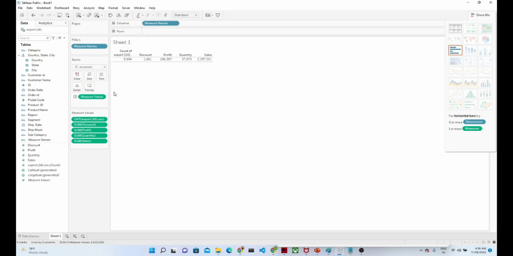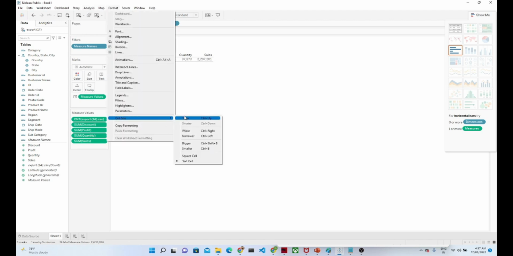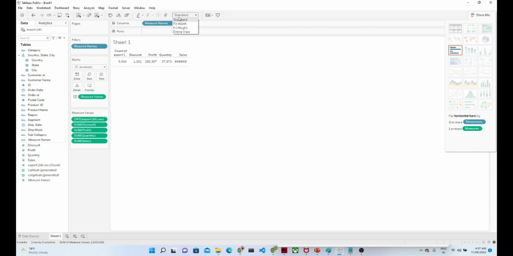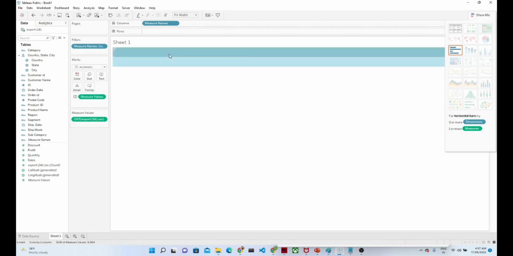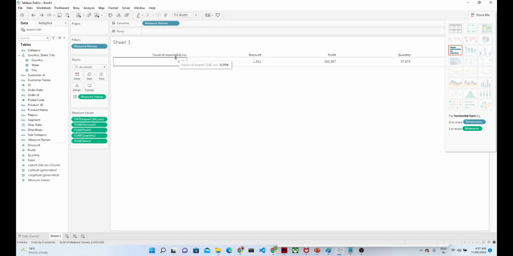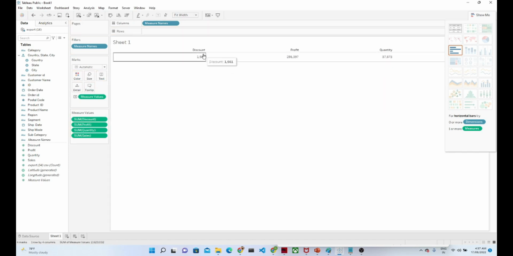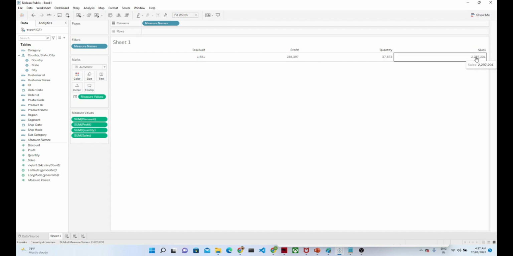What it is saying is the count of all the things like discount, profit, sales and quantity which we have. So I'll go to the format, make the cell size taller, and set this to fit width. It is showing the total count, which is actually not required. We need the sum of the total discount, the profit, the quantity and the sum of the sales we have. So this is the information we have. We can call it a KPI.